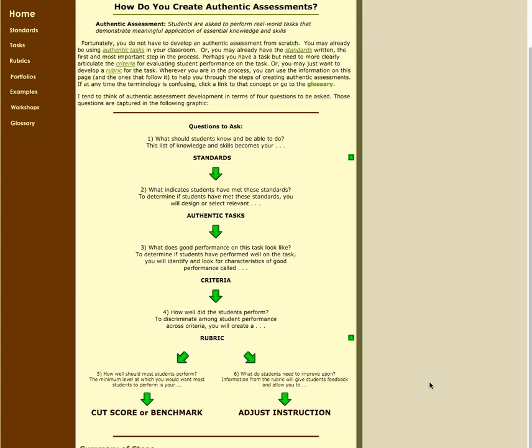And then, of course, with learning activities, you are going to want to teach the standards, the tasks, the criteria, and share the rubric with them so that they understand what it is you're looking for.